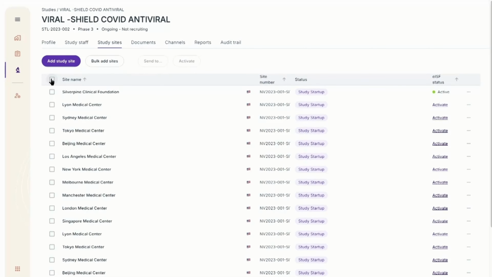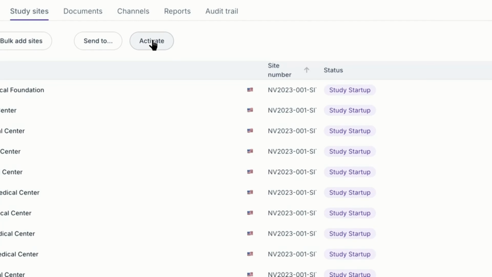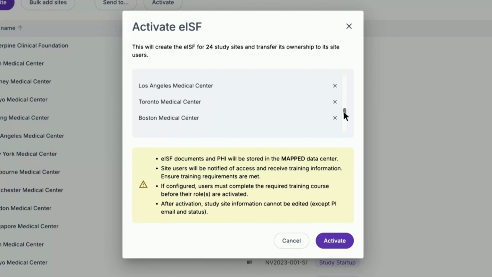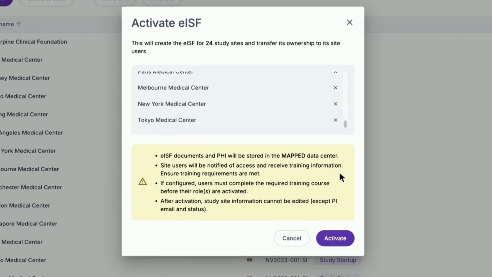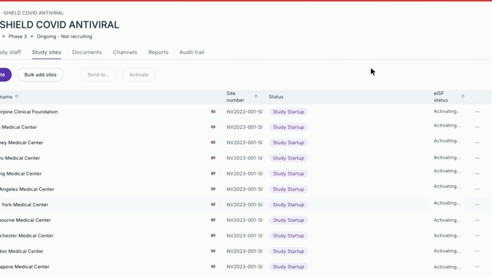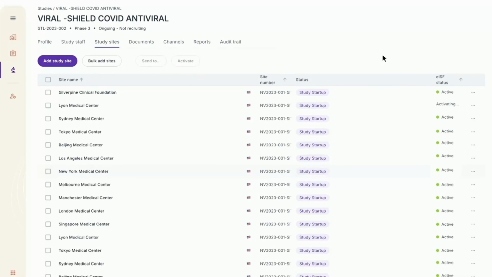In the time that it takes to prepare a startup packet for a single site, hundreds of sites can have their EISF ready, their system trainings routed, and their essential documents in place. An infrastructure that would take weeks to build is set up and live in just a few minutes. We are reducing risk to your trial timelines by streamlining the site startup process.